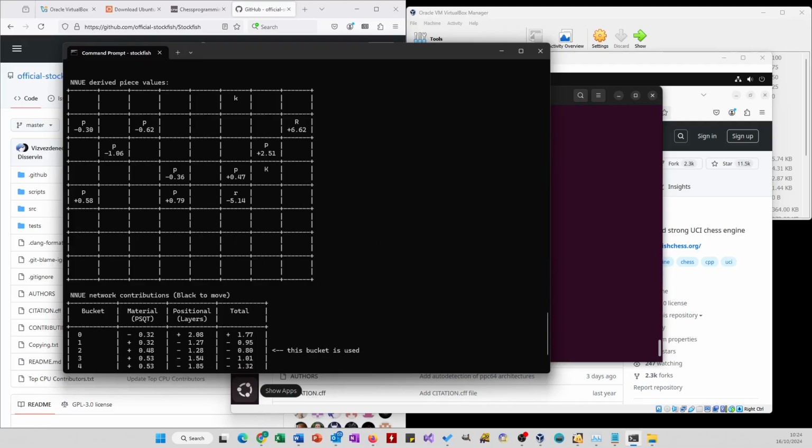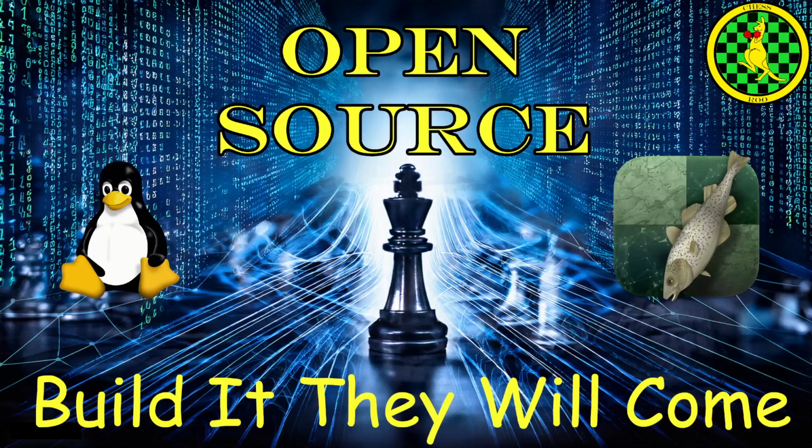Right, so I think what I'll do is I will wrap it up there. I've done what I wanted to do, showed you how to get VirtualBox running, how to get a Linux virtual machine running within that, and then how to download Stockfish itself from GitHub and then get it compiled and running, right?